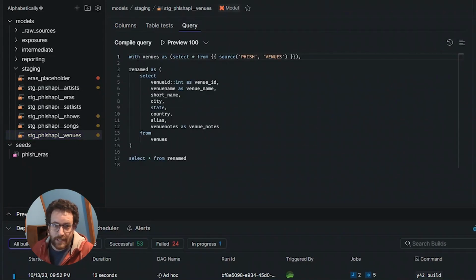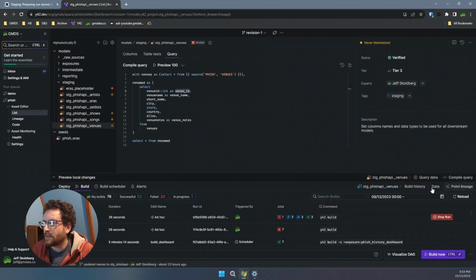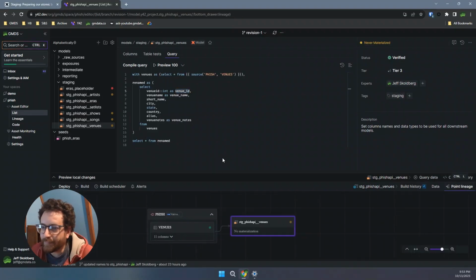So we're following the style guide of giving an import CTE. And then we are simply casting some data types and renaming some columns, which is the whole purpose of your staging layer. Notice the naming convention here. It's always stg underscore, and then the name of the source, and then double underscore, and then the name of the thing.